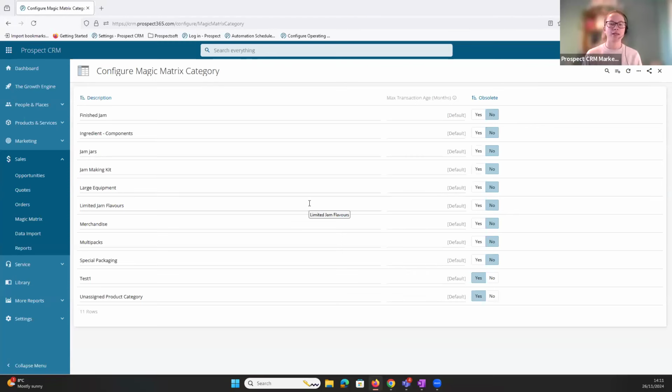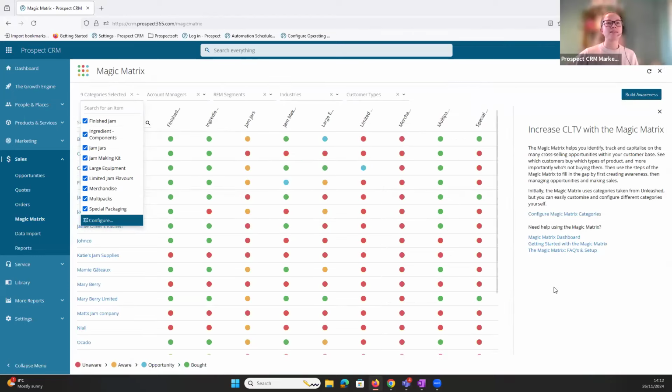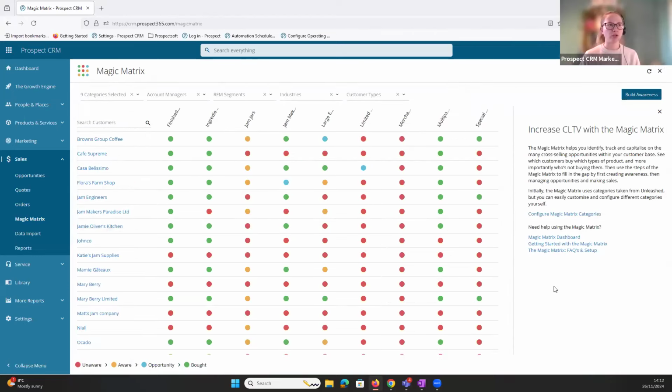If you are connected to Unleashed, we actually recently released a new system setting where your product categories can map automatically to your Magic Matrix categories. We always recommend you have them separate, but I recognize that sometimes that creates a lot of admin, and usually they're mostly the same. So if you use Unleashed, definitely worth checking out that system setting because it could be very useful. So that's how you configure the categories, and you would then set the Magic Matrix category on your products.